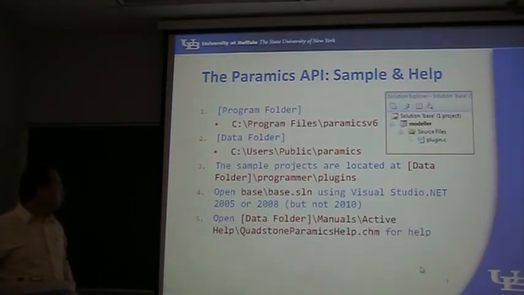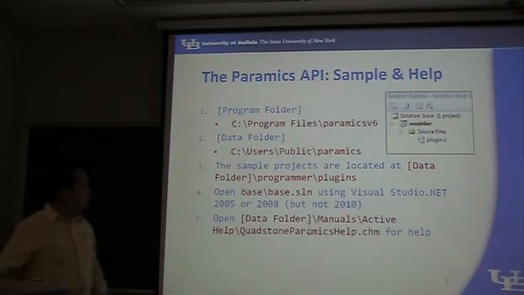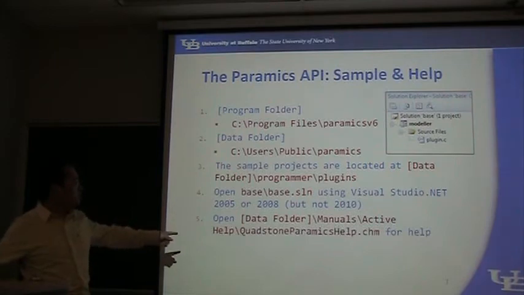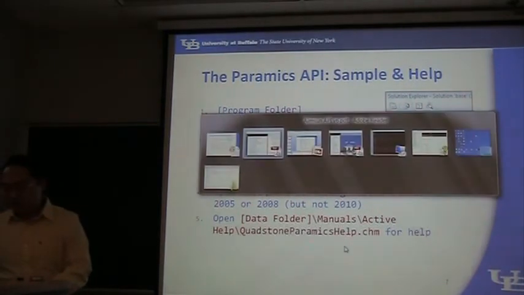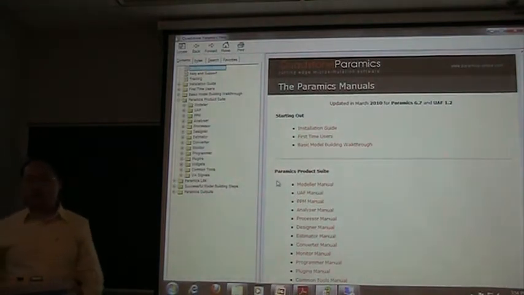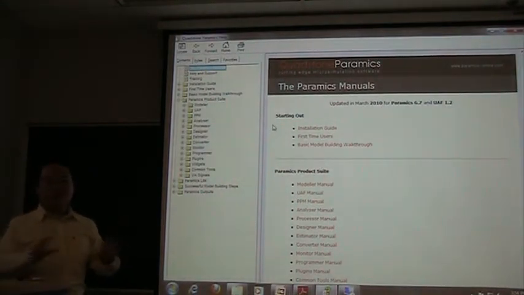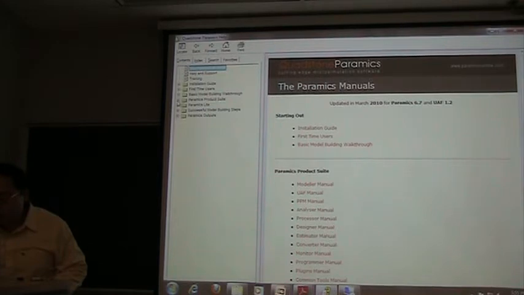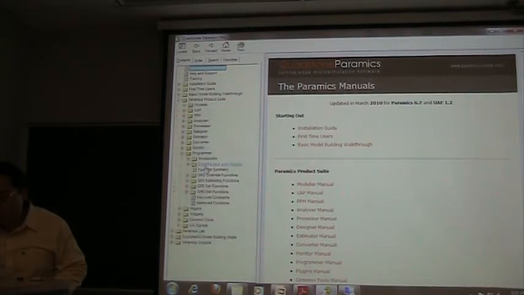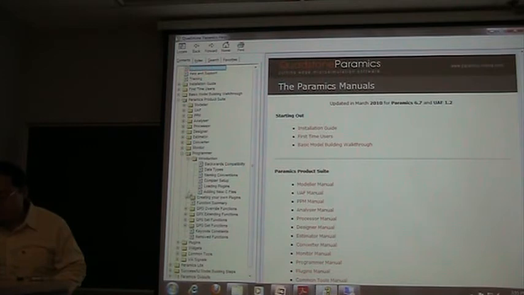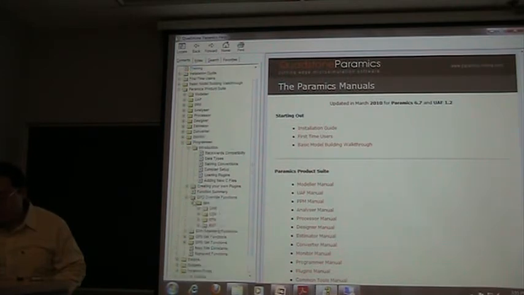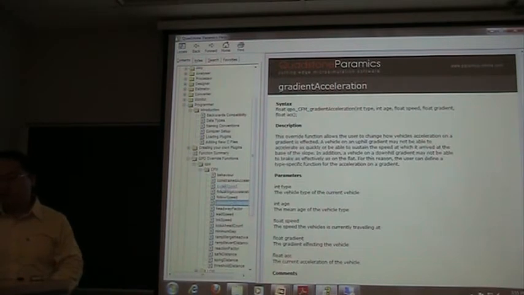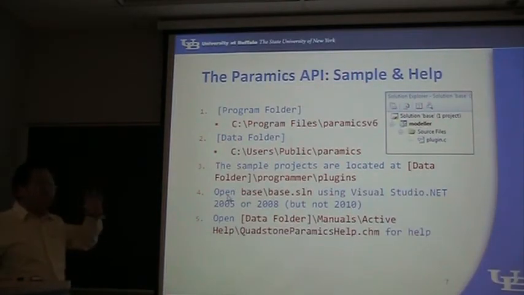All right? Then there is a compiled HTML help file under the data folder. Open this whenever you need. I have already opened it. This is the compiled, aggregate manual of parametrics. Under contents, parametrics product suite, programmer, you will see things like introduction and function explanation. Okay, so we kept that open.